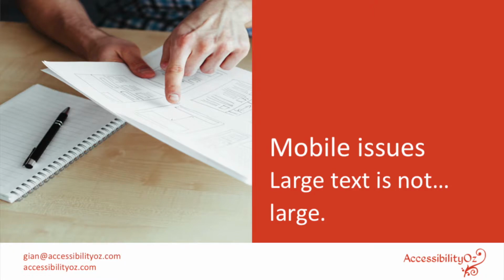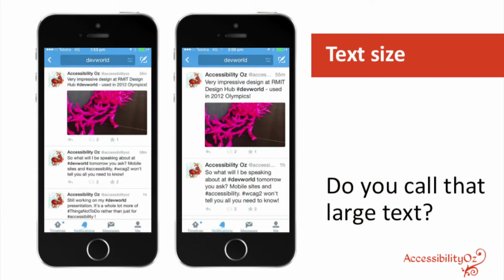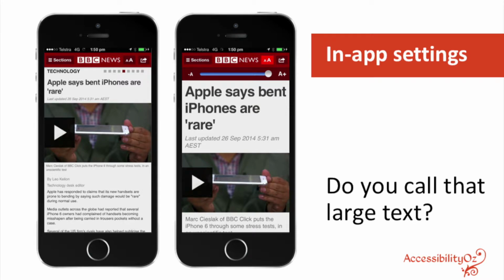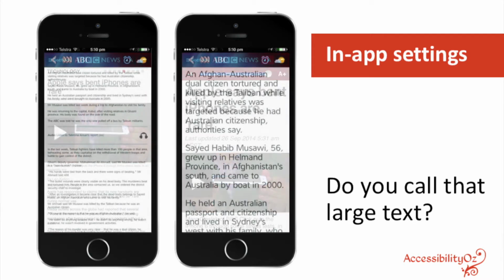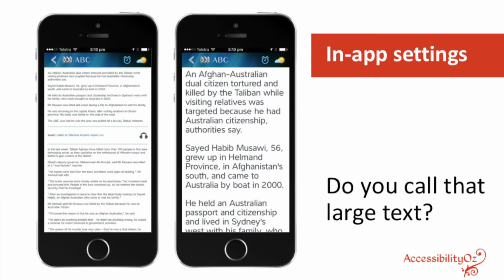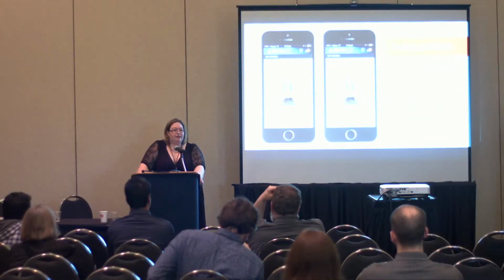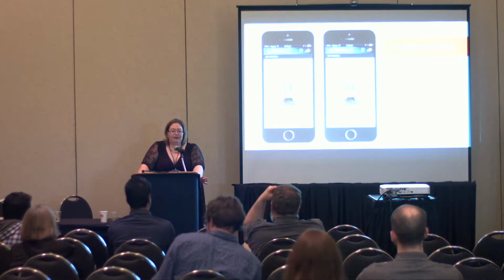Then we see apps that support large size, but they're not really large size. So this is the largest text possible on the Twitter app. BBC has its own text size increase function, but once again, it's not very large. This is the ABC website. Once again, it's not particularly large, but the biggest problem with this is that although it increases the text size of the article, it doesn't increase the text size of the article title or the captions. So on the left is when the text size is small, on the right is when the text size is as large as possible, and they look exactly the same.